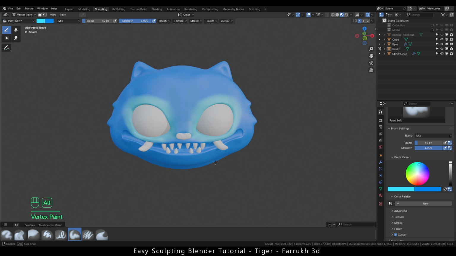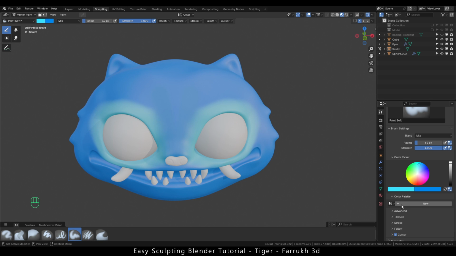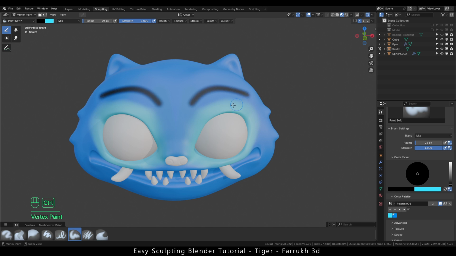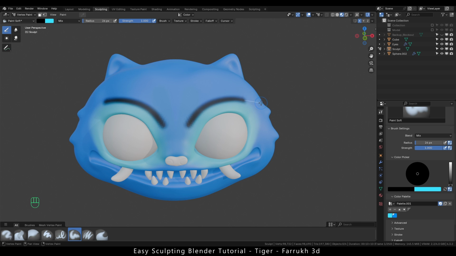You can press Shift to blend any painted colors. You can also use the color palette to save your colors that you would like to reuse. Adding some colors will give you a good idea how your model is going to look, and you can go in the sculpt mode and make changes alongside.